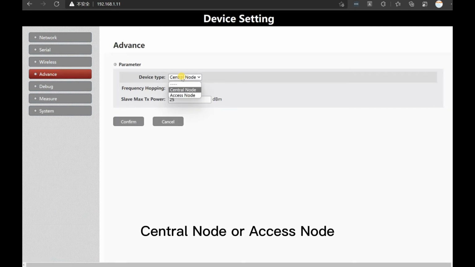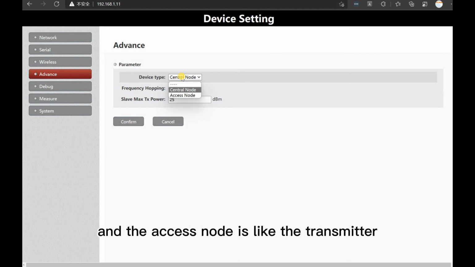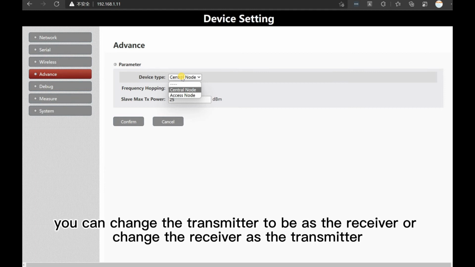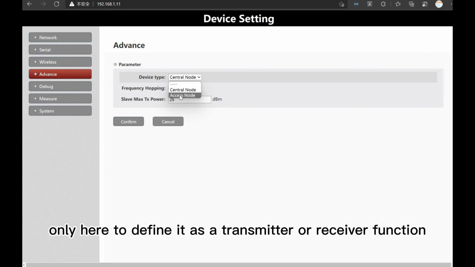Device type, central node or access node. Here the type of device has two types. The central node is like the receiver, and the access node is like the transmitter. With this option, you can change the transmitter to be the receiver or change the receiver to be the transmitter. So the hardware is totally the same, only here to define it as a transmitter or receiver function.